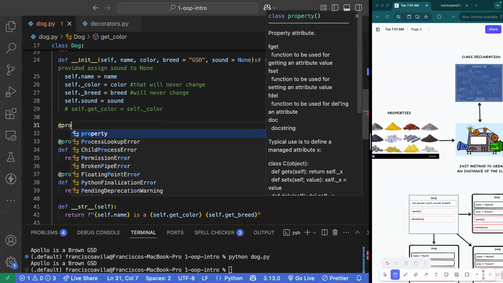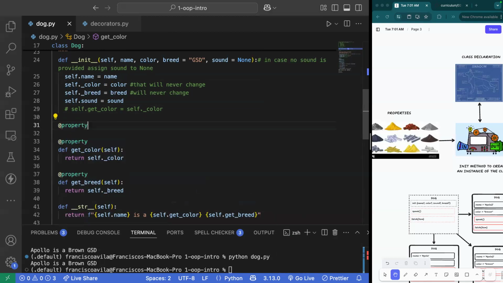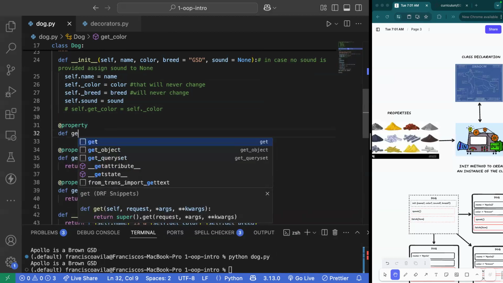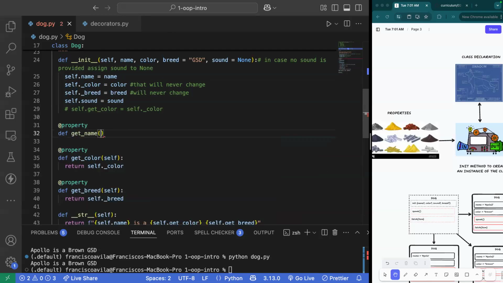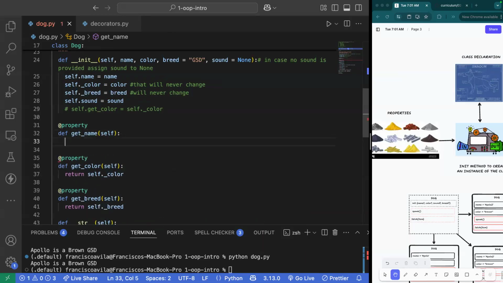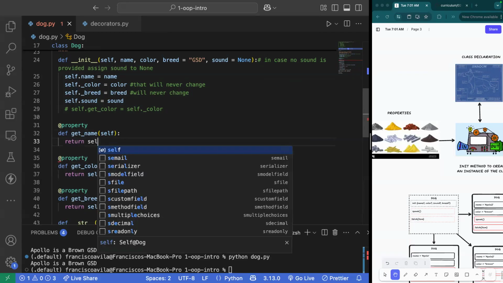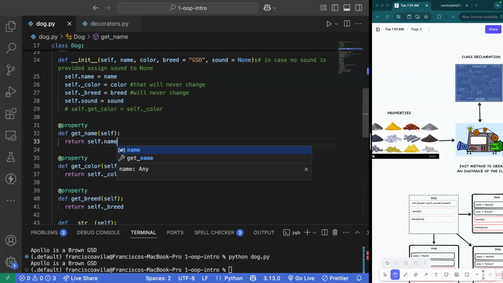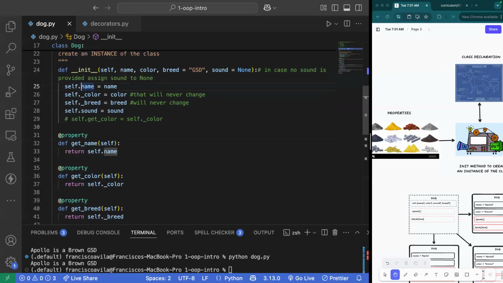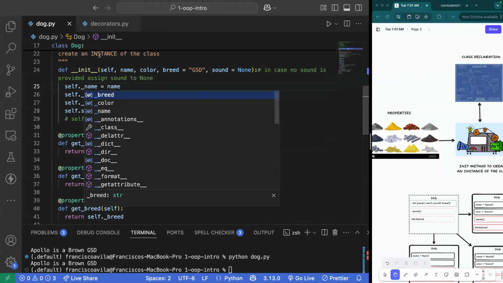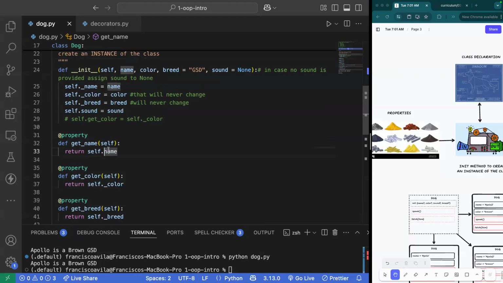So here I'm going to create a property. And I'm going to call it get_name. That's going to take in self, and it's going to return self._name. Nothing crazy just yet. Oh, and I apologize. Let me go ahead and make sure that I'm telling other developers that this is going to be privatized, right? That they're not supposed to touch this.